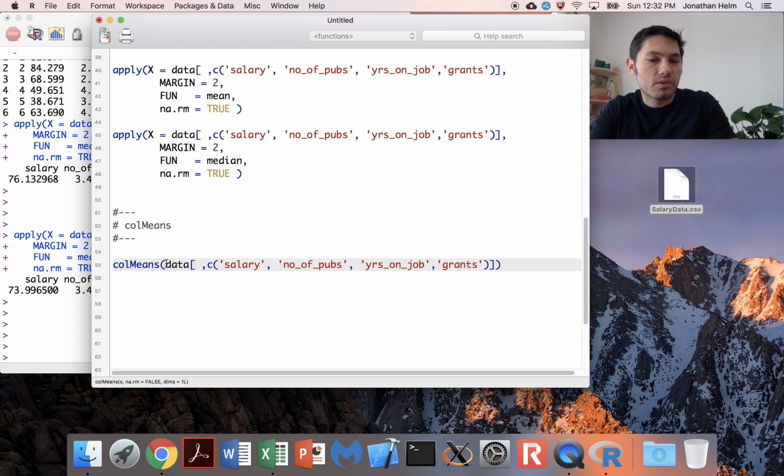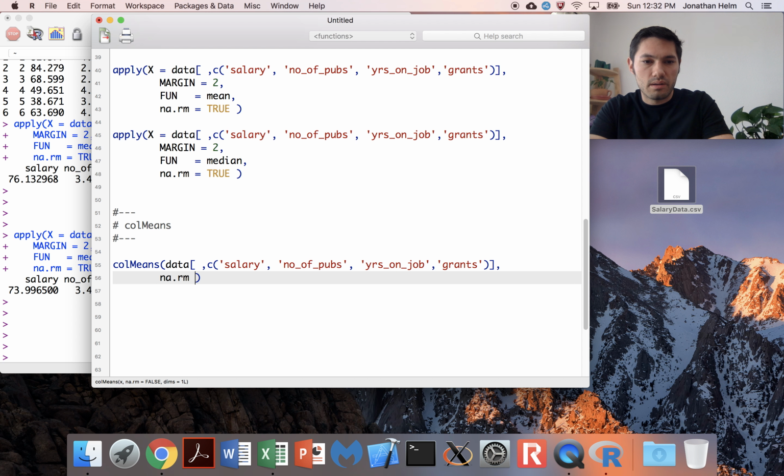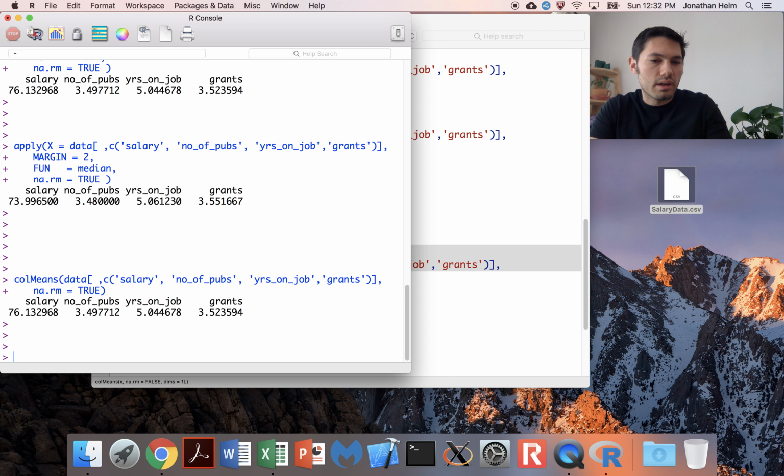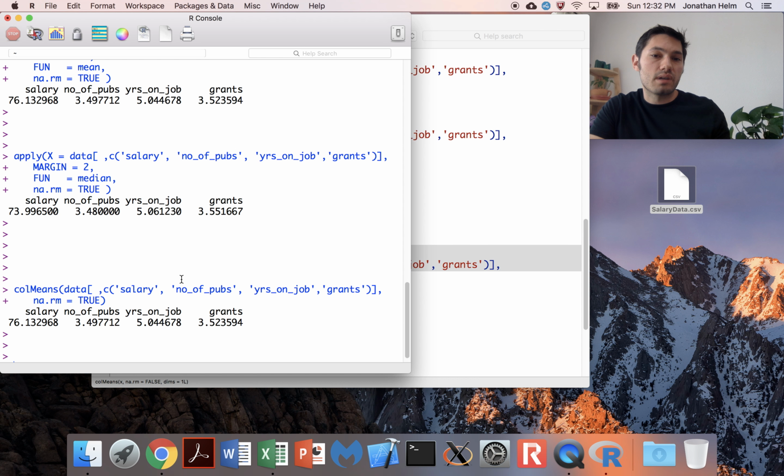So if I use this function called colMeans, now the only input that I need is the variables that I want to actually calculate column means on. I think I also need an na.rm equal to TRUE. So if I highlight and run that, it's going to give me the means for each of these columns in the same way that the apply statement did. The only thing is that colMeans is specific to just calculating means.